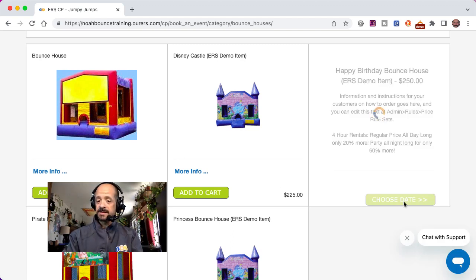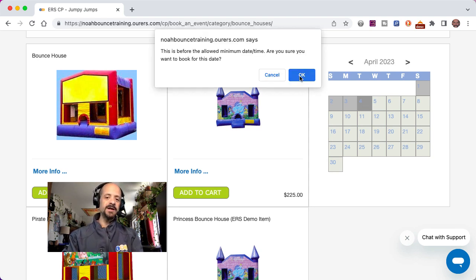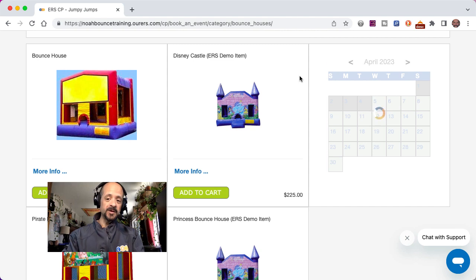So I've gone ahead and clicked into the item, and now I'm going to choose a date. Now remember, on the front end, today and tomorrow are grayed out because of my minimum advance for booking settings. Well, on the back end, they're also grayed out. But on the front end, there's no way my customers can override it. However, in the back end, I can override it by clicking on the date and confirming the warning message.